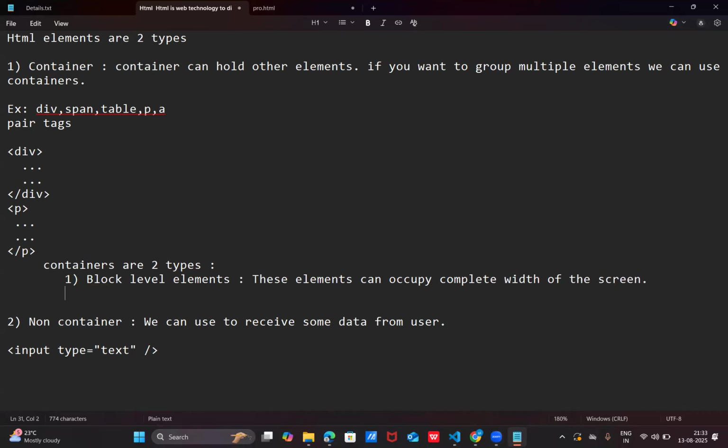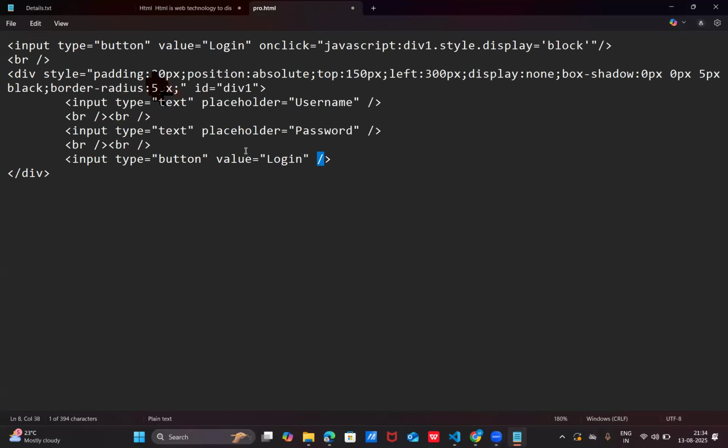For example, the div tag comes under block element. The span tag comes under inline element. Paragraph is block, anchor is inline. Like that, two types are there. One is block, another one is inline. Block occupies the complete screen. Inline occupies only up to the width of its content. Examples of block elements: div, paragraph, table. I will show you one output.